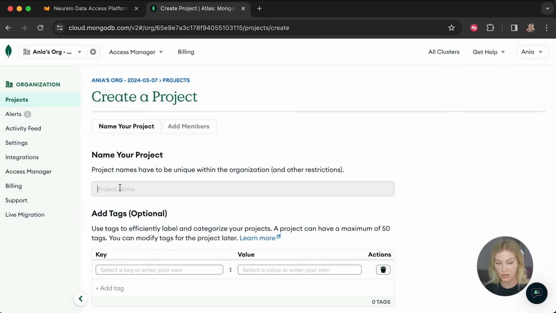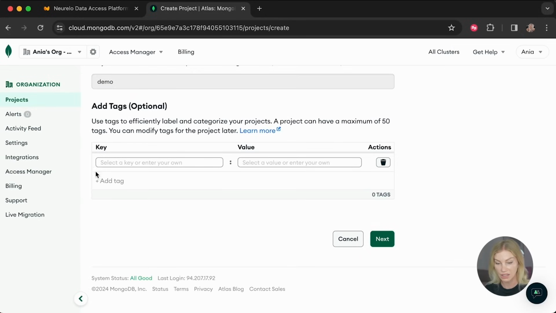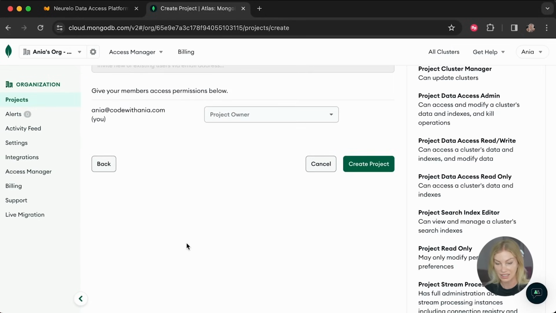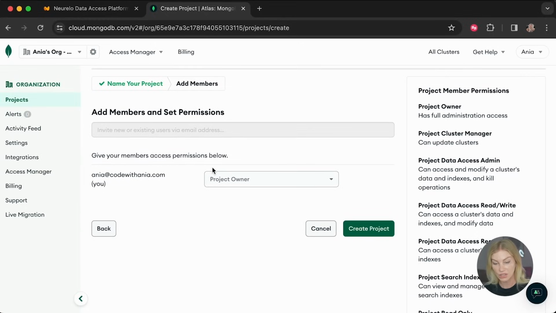New project, we can call this demo if you would like. And then I'm just going to leave that as it is and click next. Now, you're going to have to give access to the email address that you sign up with. So I'm going to leave this as it is. I am the project owner, and I'm just going to click Create Project.